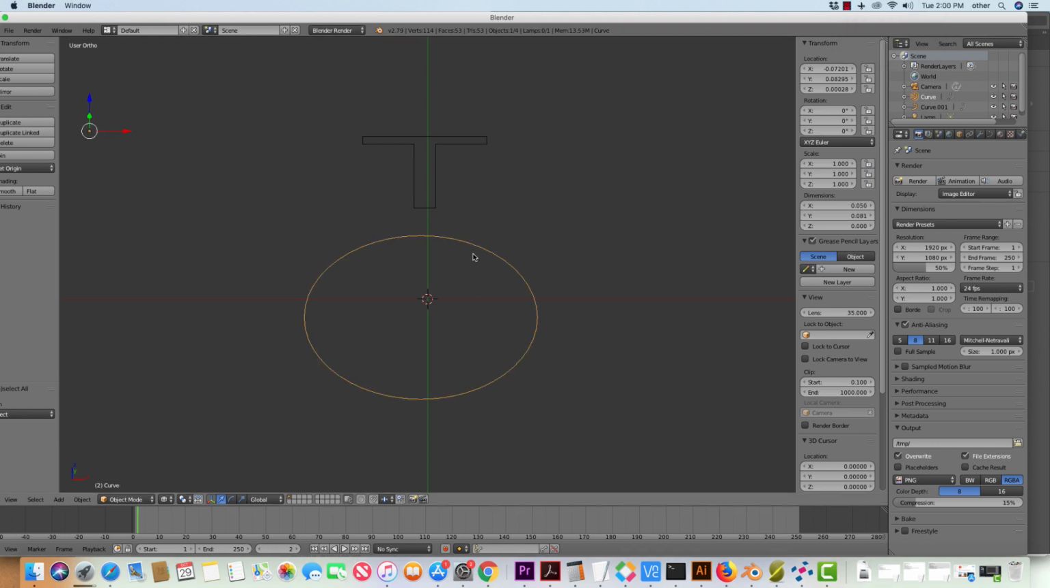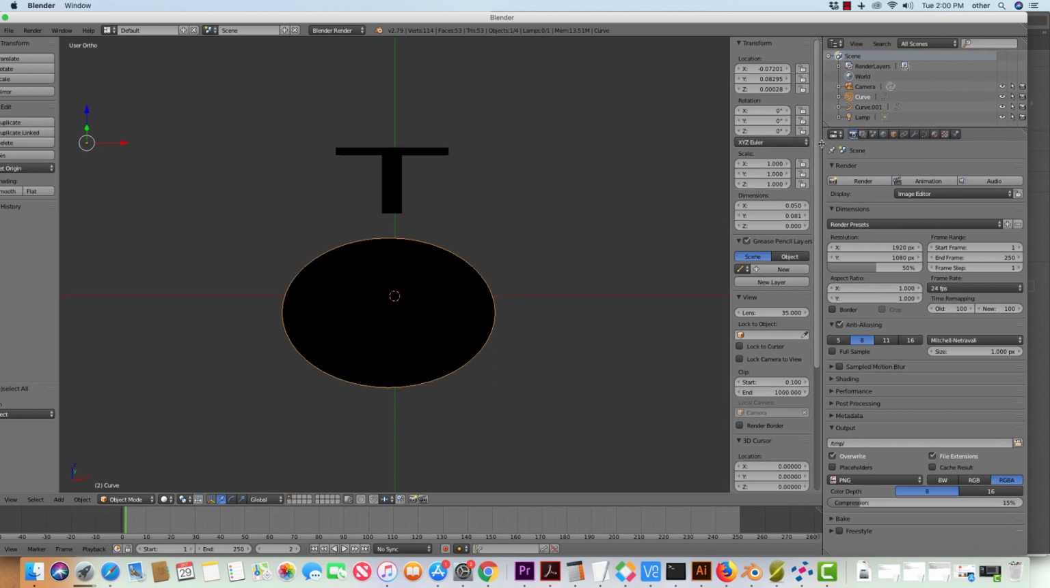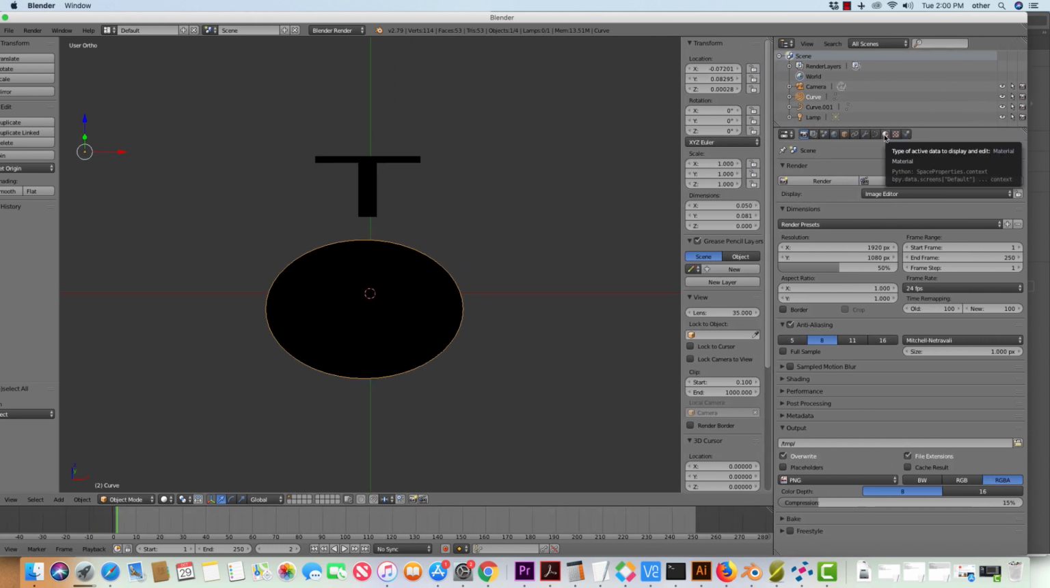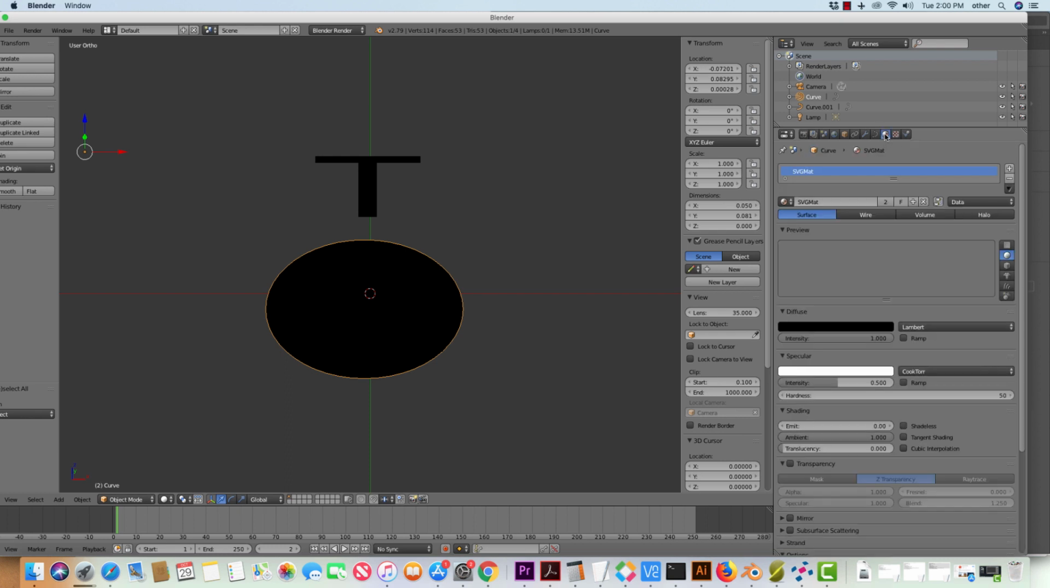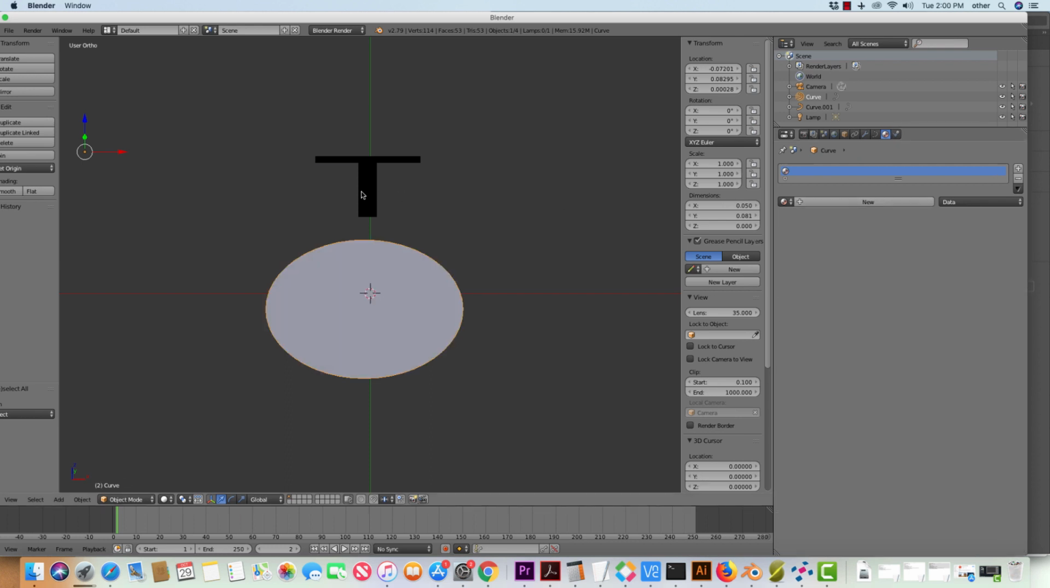Alright, so hit Z on the keyboard. We can go back to material view. What we're going to do is get rid of this black material because it's really hard to see. In order to do that, you just page over to this little ball over here and you get rid of this X. Just click it and do that for the T too. Okay? A lot easier.